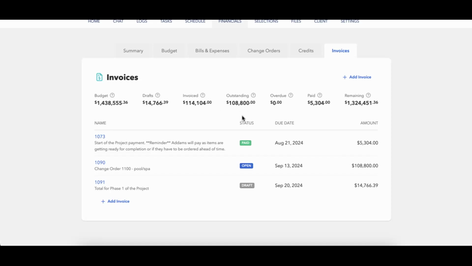Next is going to be the outstanding. This is anything that is outstanding in open status and, by extension, anything that's overdue. Anything overdue is what's gone past its due date right here. Paid will show you any of the paid invoices and total those up here. As long as they have a status of paid, they'll show up here. And then finally, this is the remaining amount after the invoices. This amount does not include draft invoices, again, because they're not technically invoices yet. They're still in a draft status.